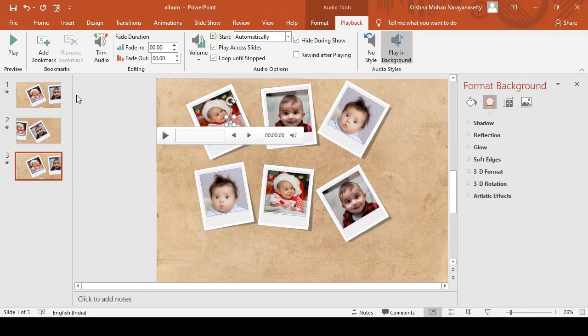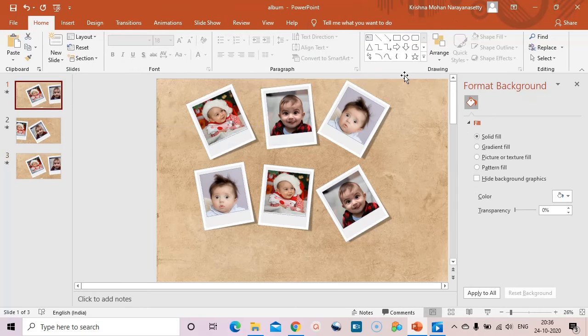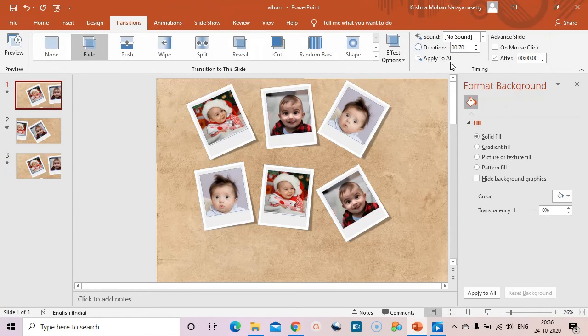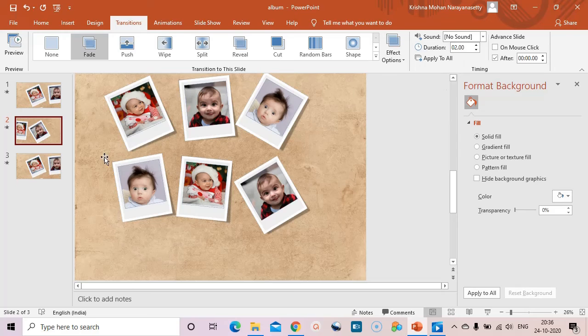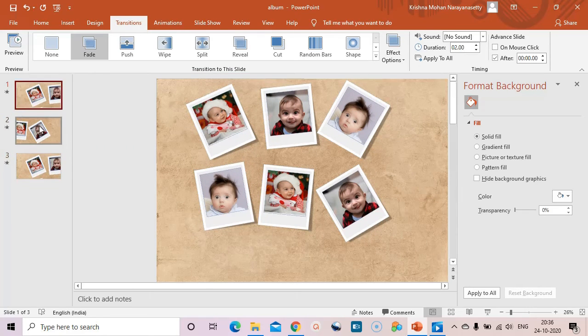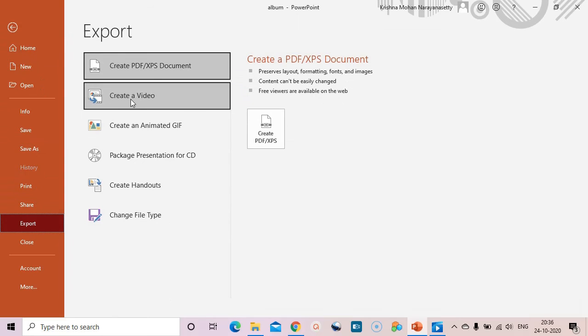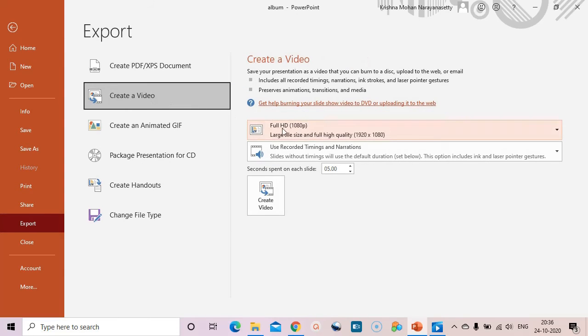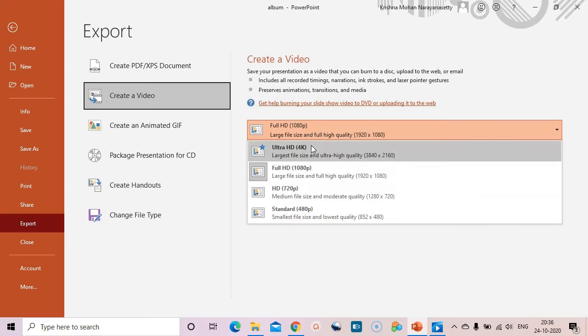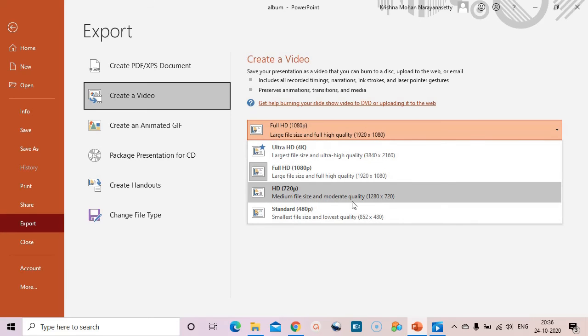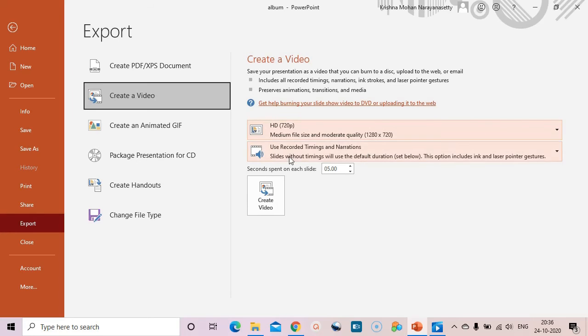So like this, if you want, you can increase the duration of this slide in the transitions. So here it is 0.7. I'm increasing to 2. This one also 2, this one also 2, like this. If you want, you can increase more. And now I'm generating a video out of this. So I'm clicking on File, Export, Create a Video, and here instead of Full HD, let us select HD 720, Moderate Quality, and use recorded timings and narrations.